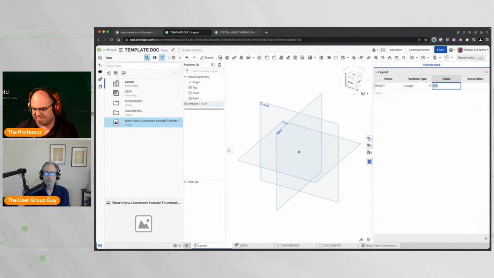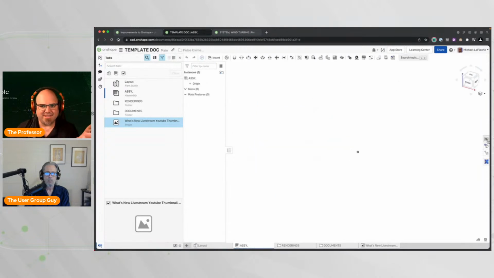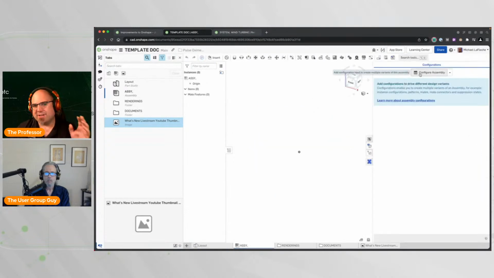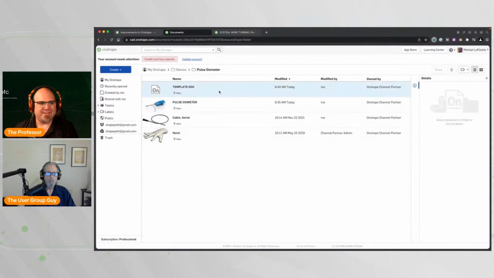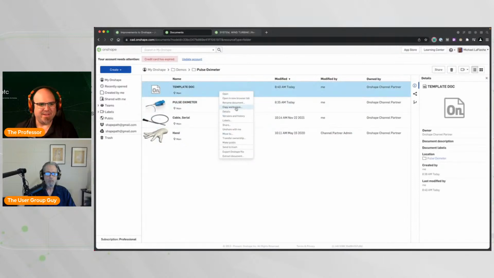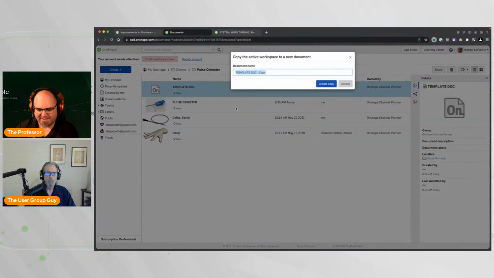And the height, I'm going to default at 15 or whatever. So I have all this stuff ready. Like I go out, get my assembly template set, get configurations maybe set. So everything's just perfect and ready to go. And now I have that template doc, right? And then I can just make a copy of that now. And I would just call it new design or whatever, right?